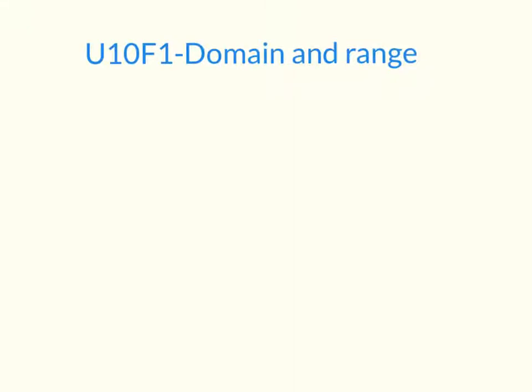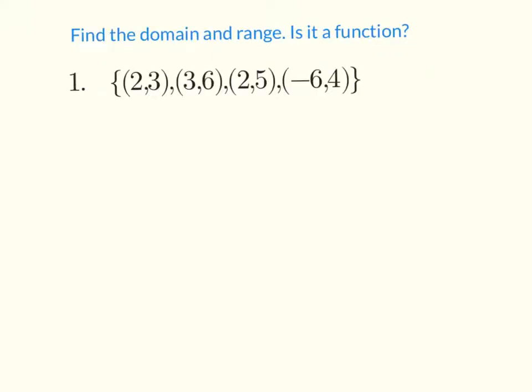This is Unit 10, Formative 1, the first video on domain and range. We're going to start some work with functions in this unit. When it says find the domain and range and determine if it's a function, the domain, if we just kind of recall, is the x variable. And then the range is the y variable.